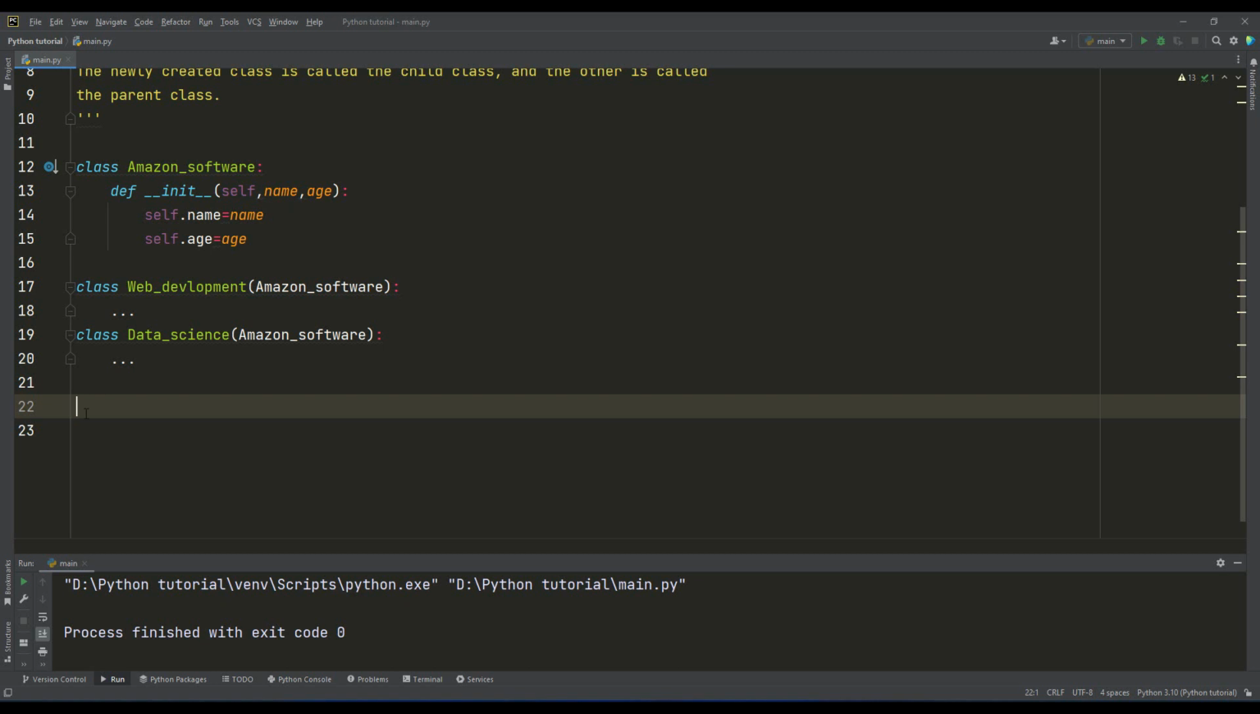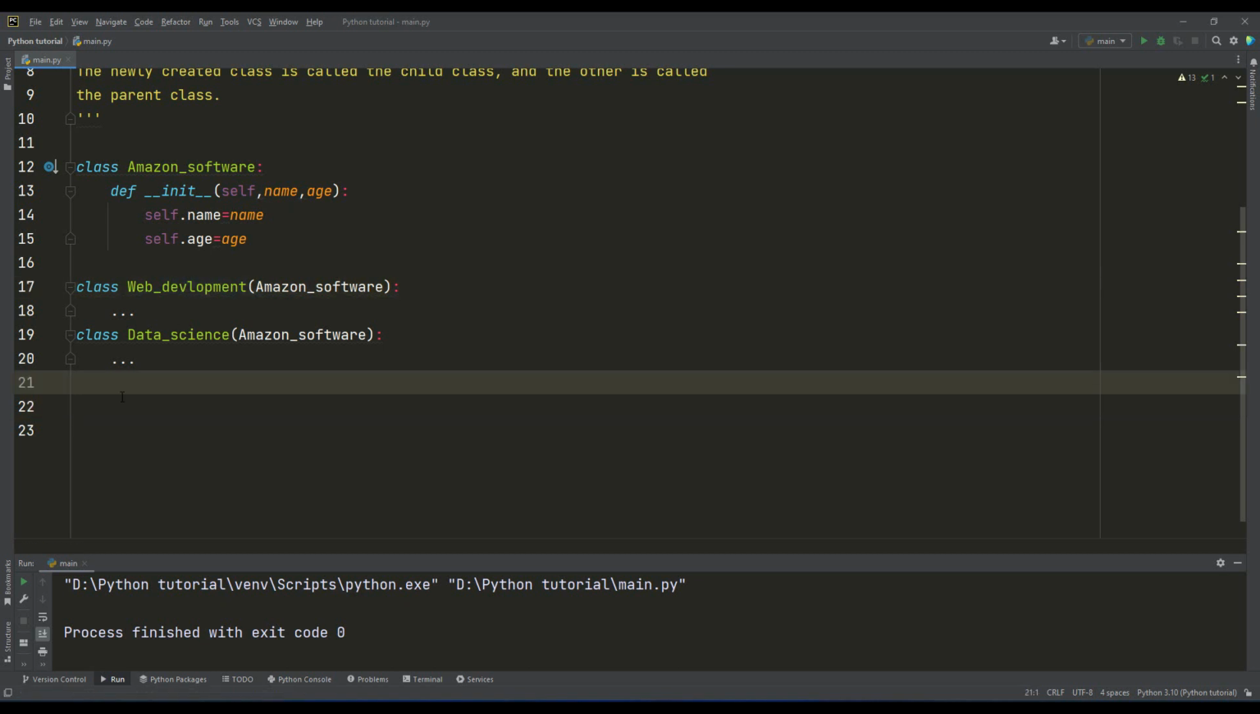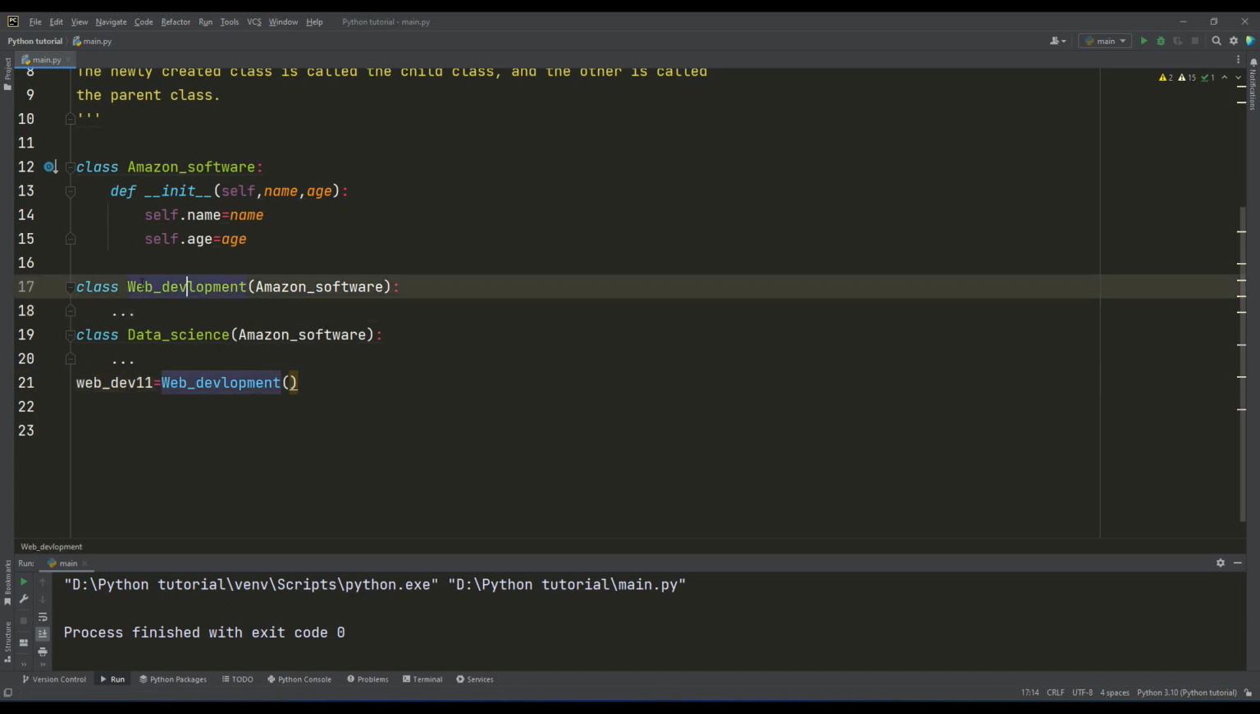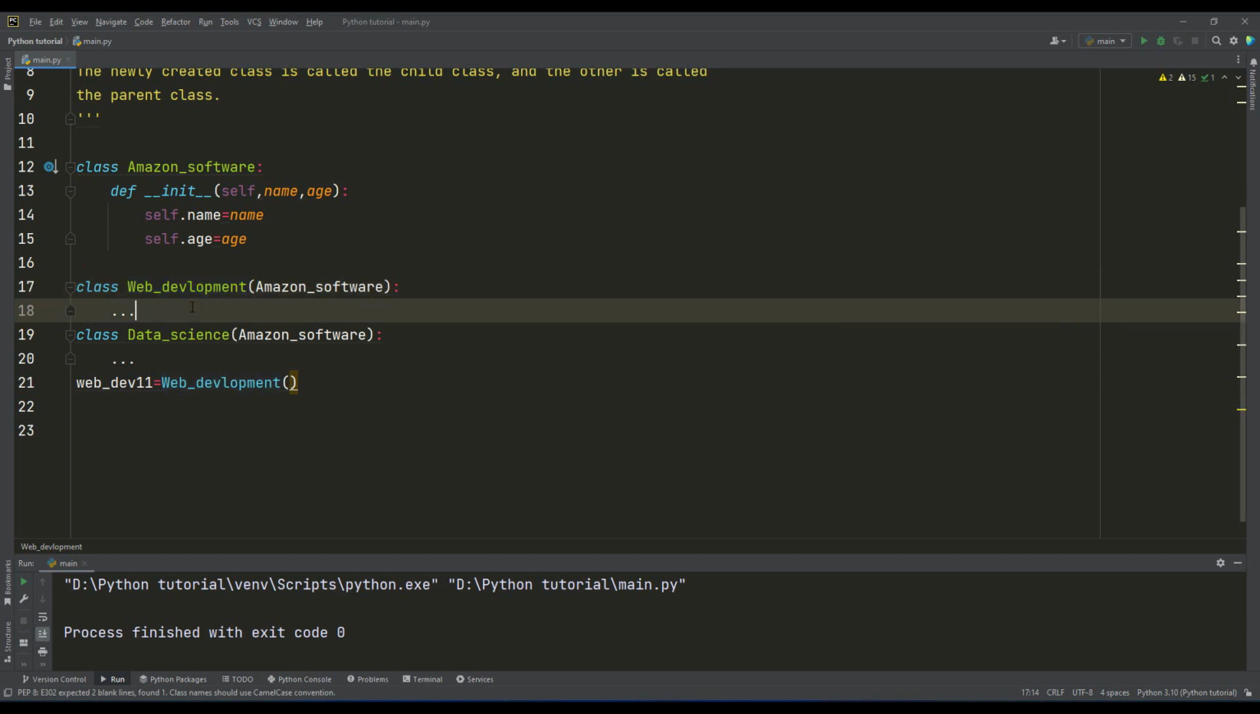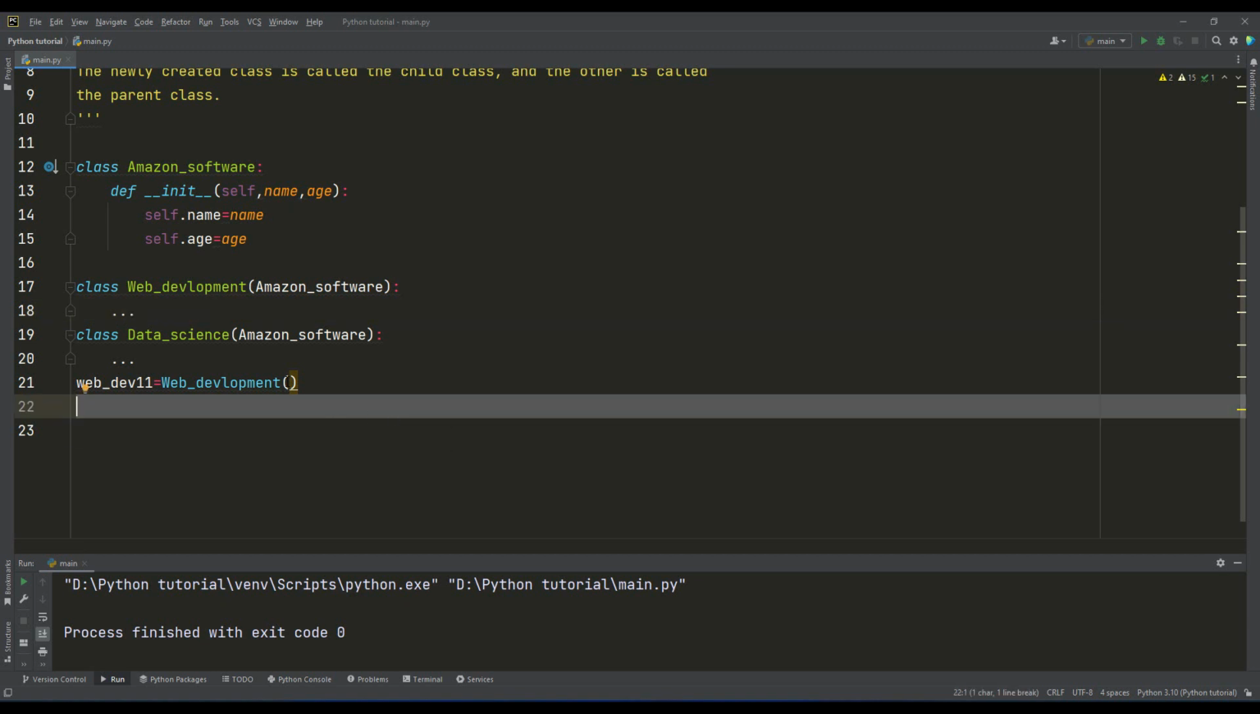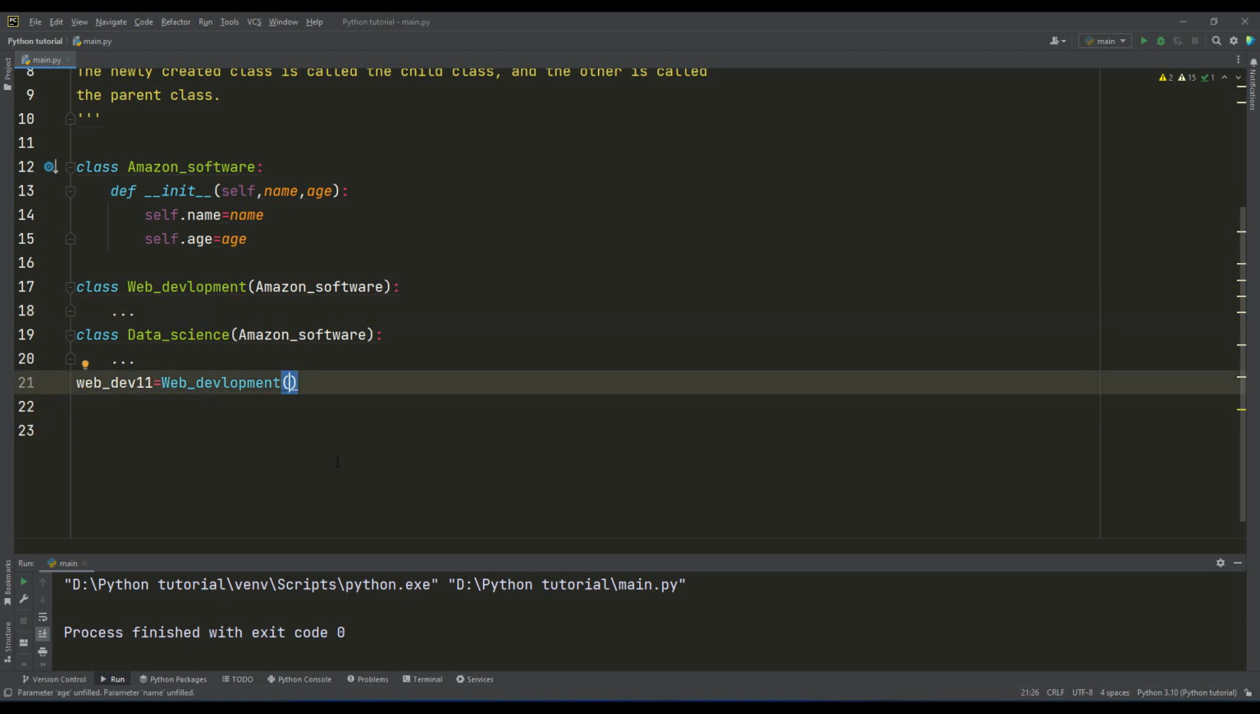For example, if I want to create an instance from the web development class, I have web dev one. This will be an instance from the web development class. By default, the class is called web development, but I cannot see any attribute underneath, so I will not place any attribute here. But if I run this code, I will have a problem, which is a type error, in which we miss two positional arguments, which are the name and age.